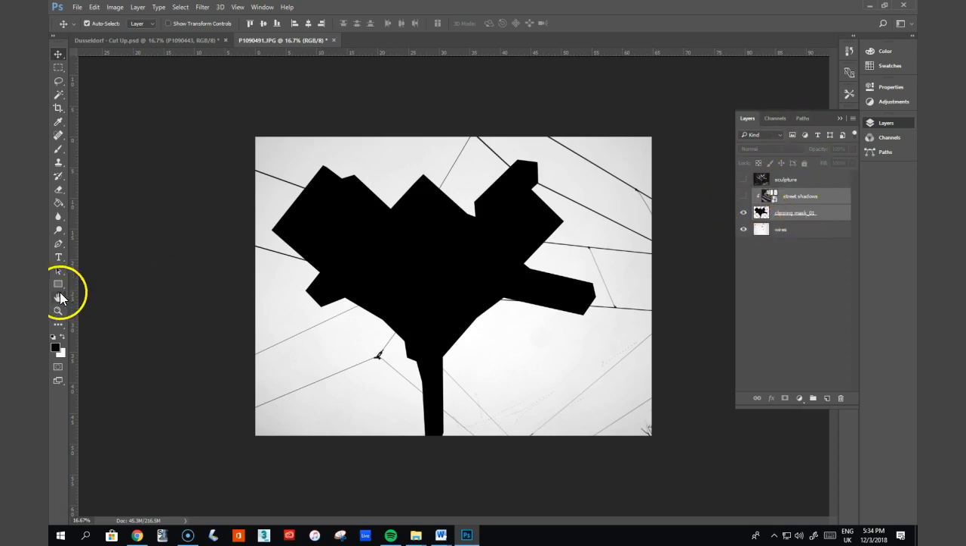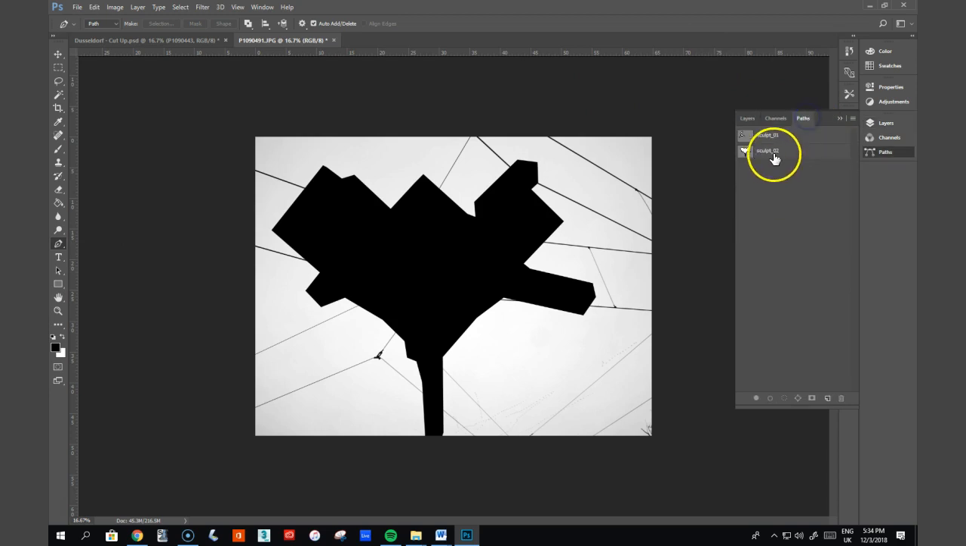To create that mask, we use the path tool. Oh, the pen tool. I call it the path tool. Bad. Use the pen tool. It created a path. That's why I call it the path tool. And I double-clicked on it, named it Sculpt 02.